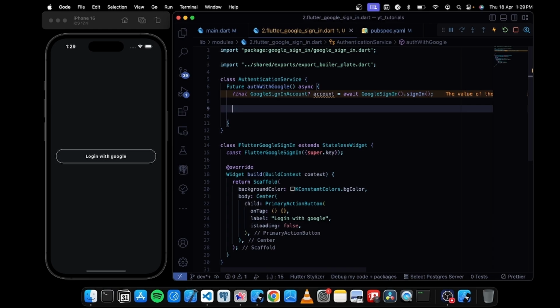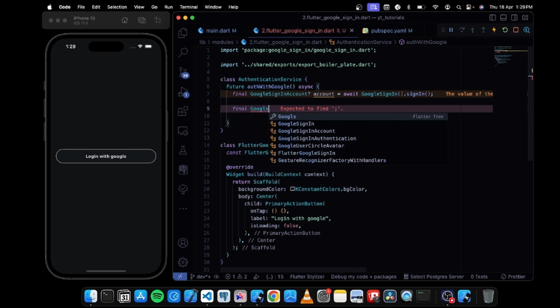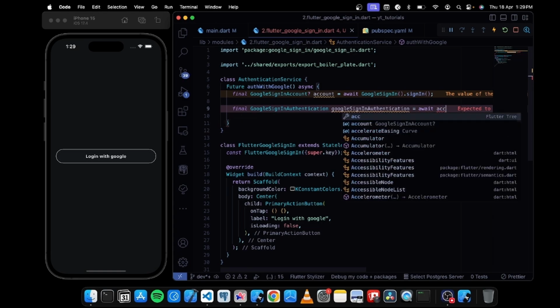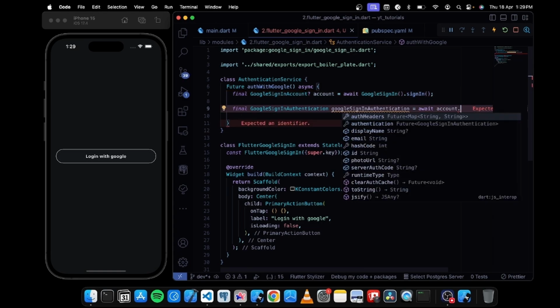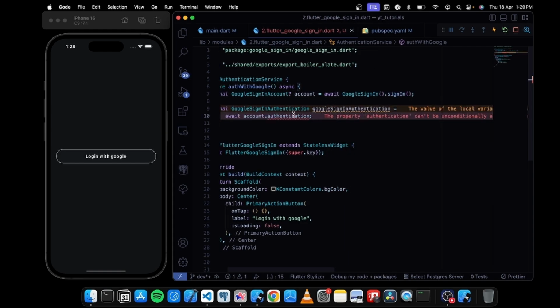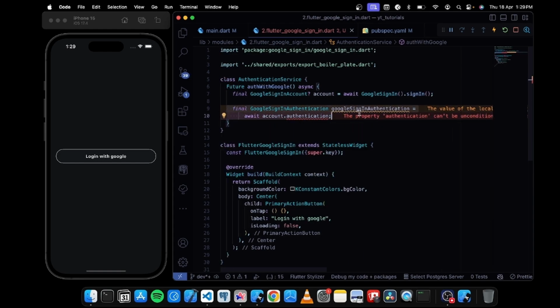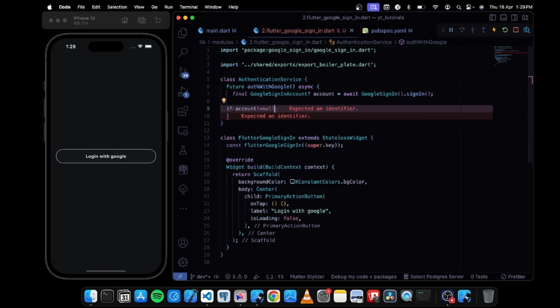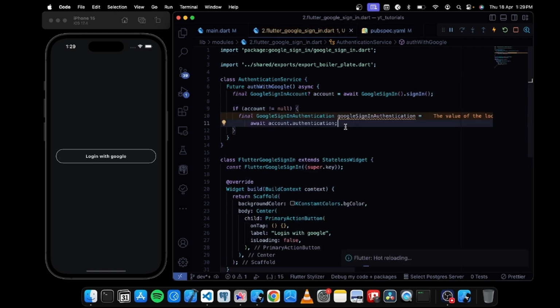Now here I'll be saying a new user, that is a new instance of authentication, and here I'll say googleSignInAuthentication should be equal to awaiting the following account. Let's await the account, and here I'll say simply authentication. Easy. Now this account can be nullable, so here I'll be adding an if-else block. I'll say if account is not equal to null, only at that time do this activity.